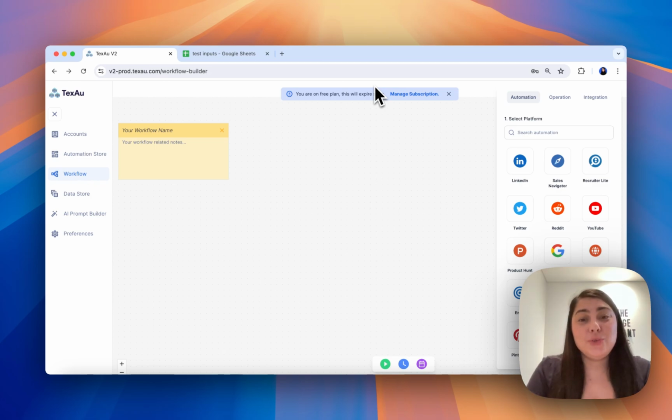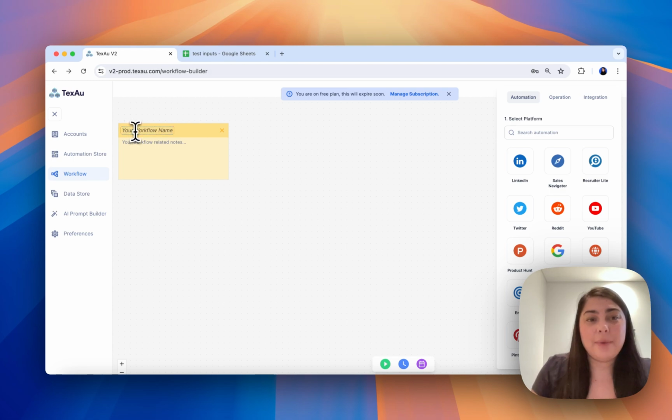Today I'll guide you on how to use Google Sheets in workflows. We'll create a sample workflow consisting of scraping profile and auto-connect automations. Let's get started. First off, we'd like to name our workflow.